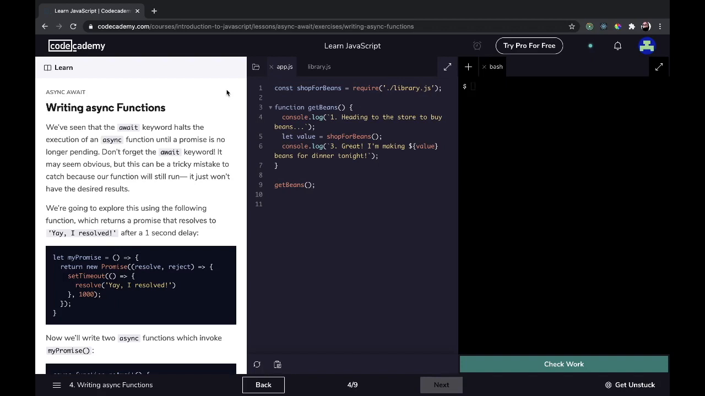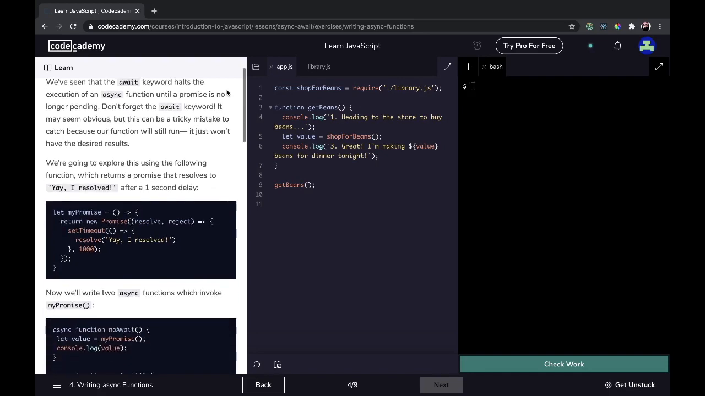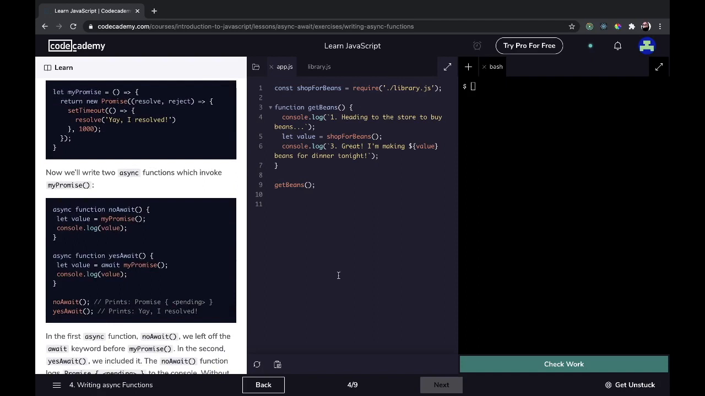We're going to explore this using the following function, which returns a promise that resolves to "yay, I resolved" after 1 second. Let myPromise equal a fat arrow function, return new Promise (resolve, reject), and inside the function body of the new promise is a setTimeout. A resolve inside of the setTimeout is set to "yay, I resolved," and it resolves in 1,000 milliseconds or 1 second.